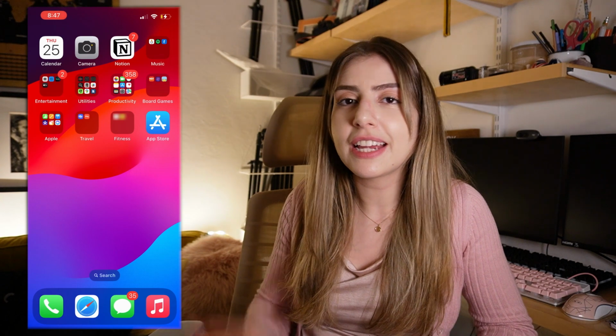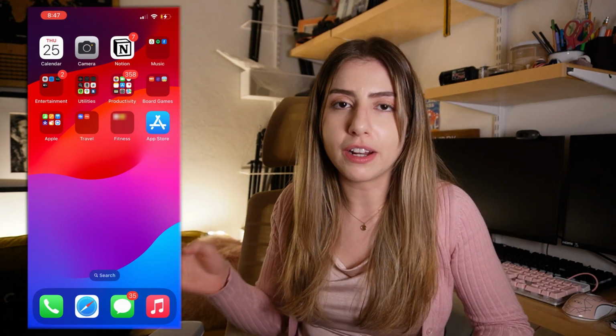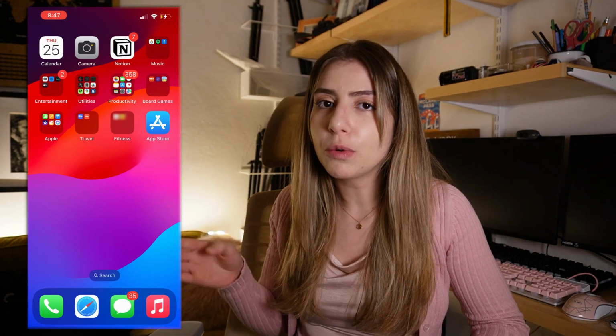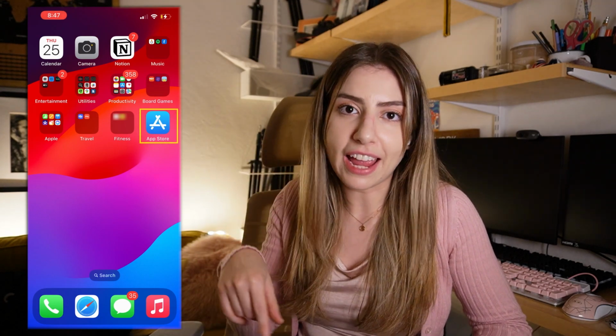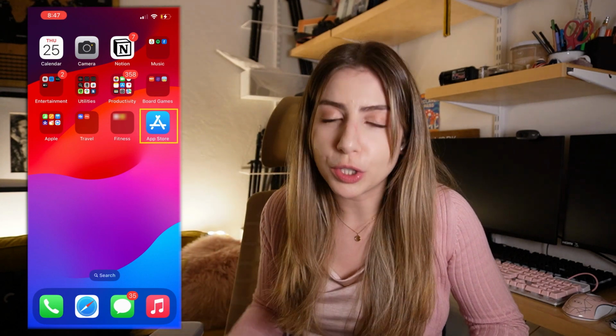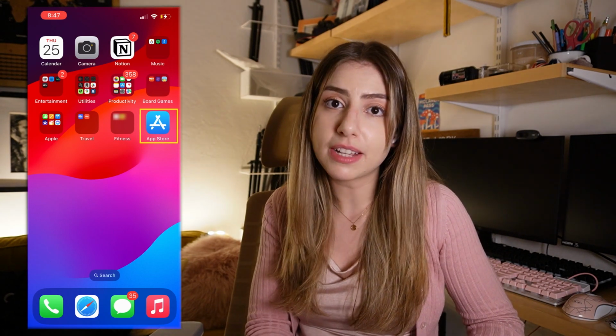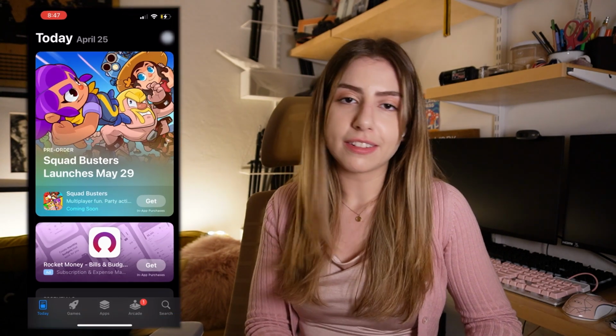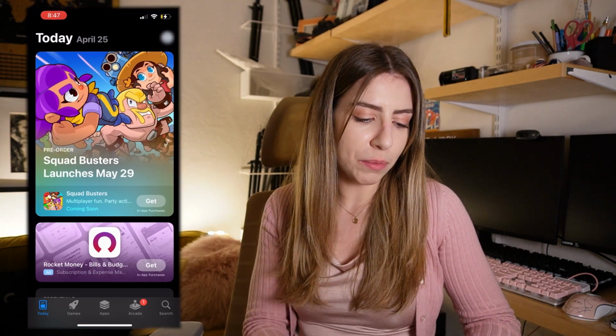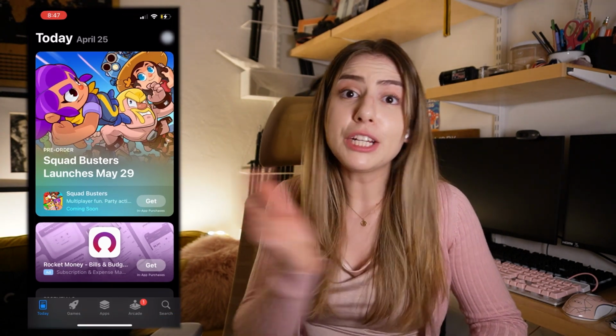So what you're currently seeing next to me is the home screen of my iPhone. And if you look on the lower right-hand corner, there is a blue little square that has an A, and that's basically the App Store logo. So we're going to tap on that because that's where we're going to download any and all apps on our iPhone. All right, so I tapped into it and now we were prompted into a completely new page.